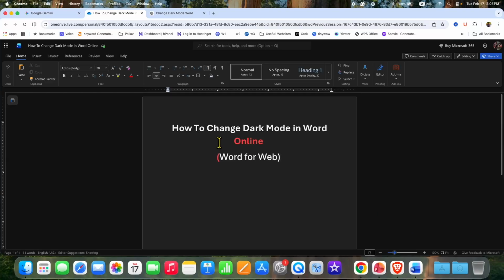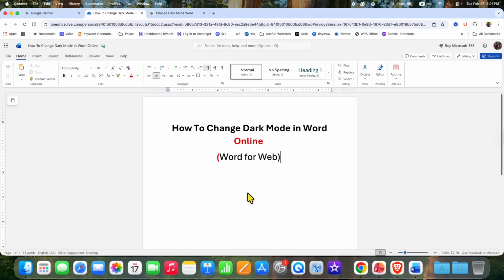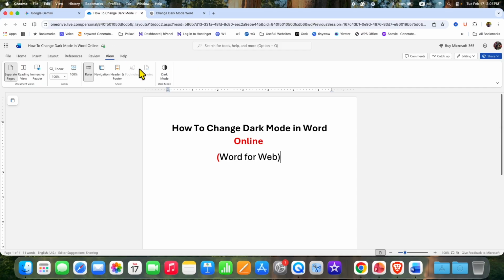In this video, you will see how to change dark mode in Word Online. It's very easy. In Microsoft Word Online, first you need to go here on the View tab. After clicking on the View tab, you will see the option of dark mode.